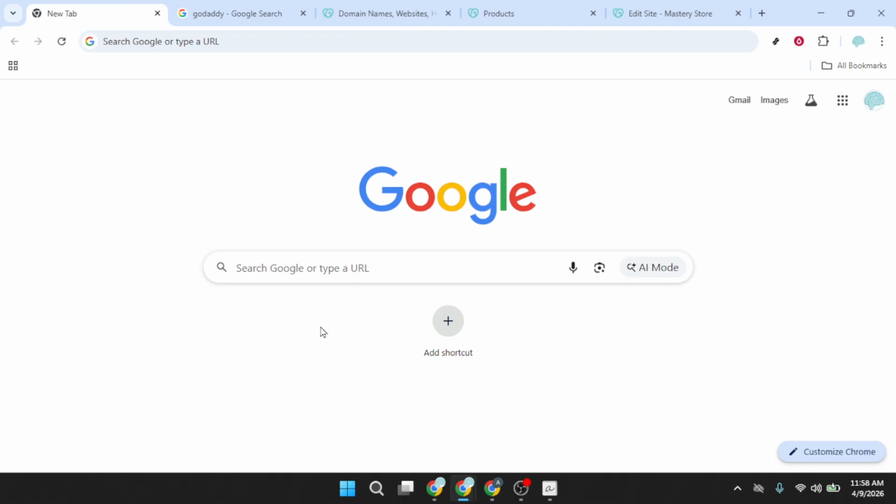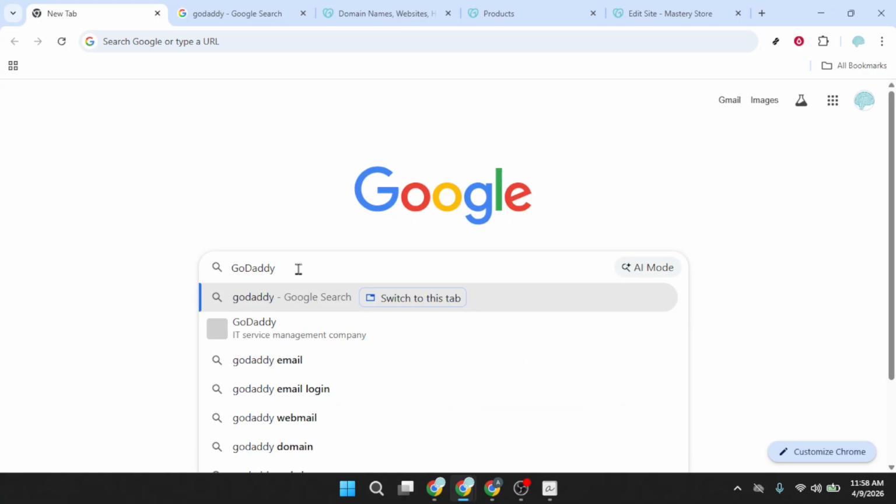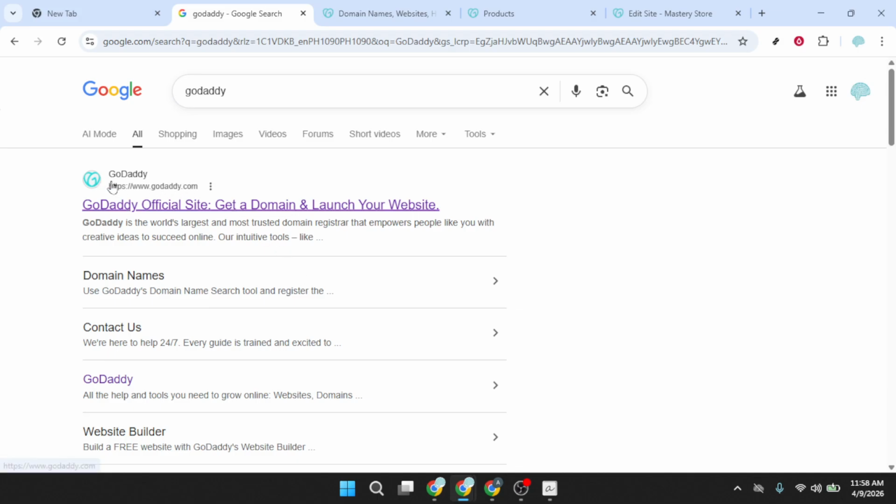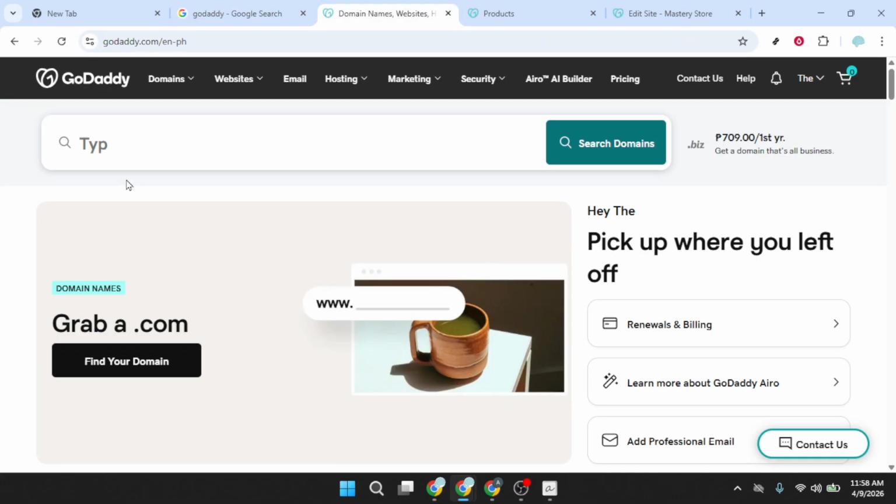Start by opening your browser and heading to Google. In the search bar, type GoDaddy and open the official GoDaddy website. Once you're there, sign into your account using your usual credentials. If you use extra security like verification codes, complete that as you normally would.